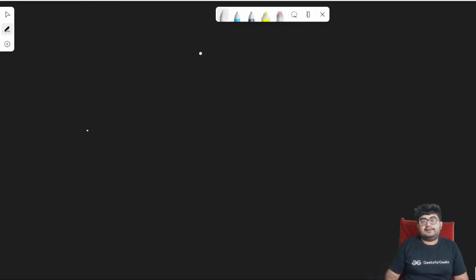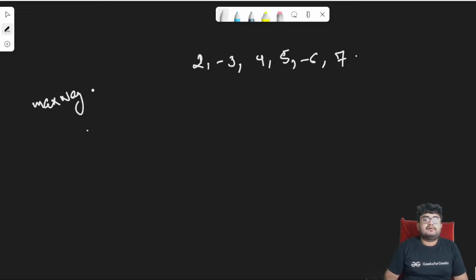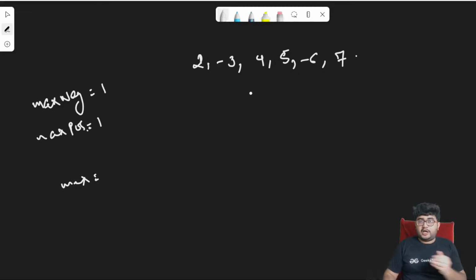Let's say we will have some negative elements: 2, minus 3, 4, 5, minus 6, 7, something like this. Again, max negative, max positive, initially both of them will be 1. One corner case will be when all the elements are 0. In that case, we have to handle that separately. But yeah, let's start with this.